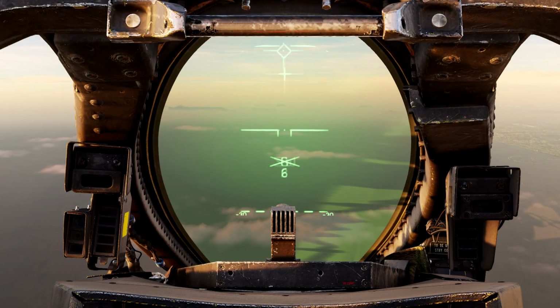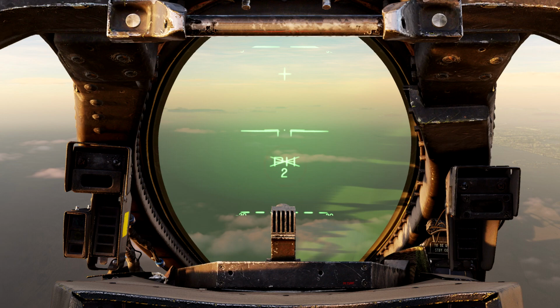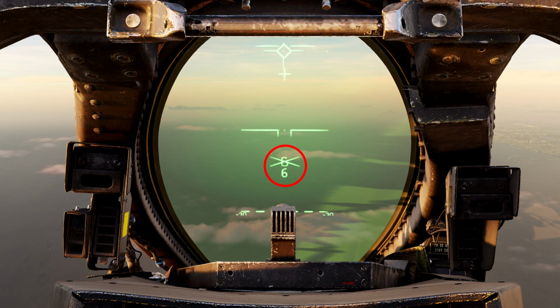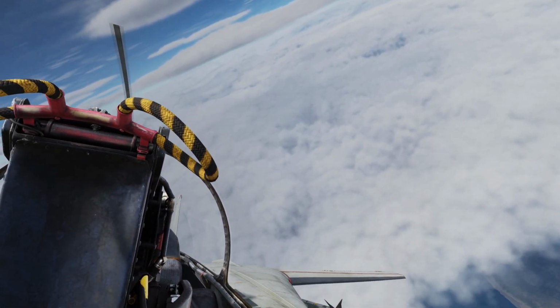Now, if you cycle through your weapons, you'll see some lettering and a number pop up at the bottom of the HUD, but if you'll notice, in this example, we have a very obvious X over the lettering. This is a HUD cue to let you know that your master arm is either off or in training mode.